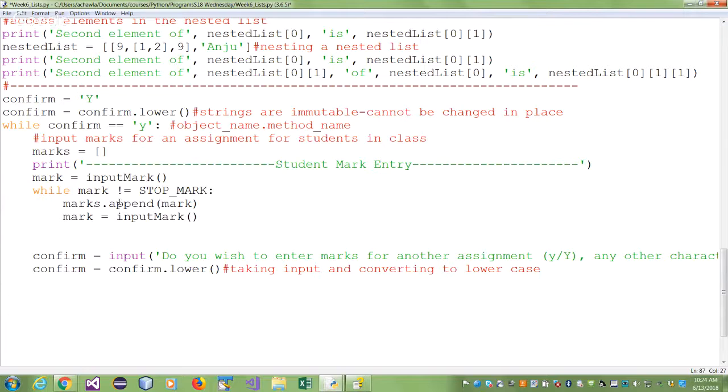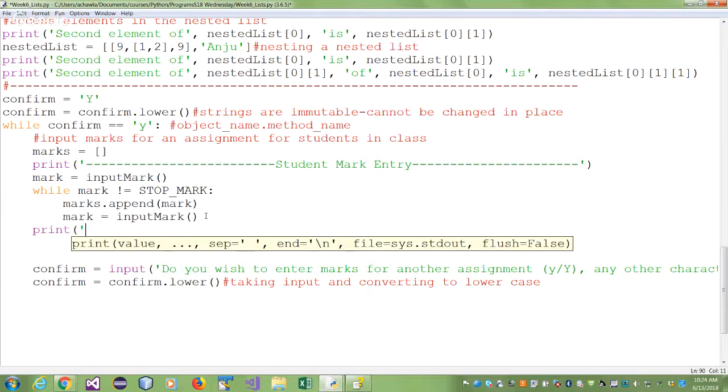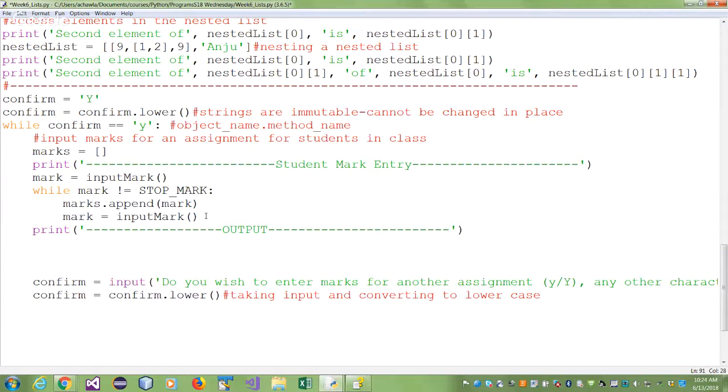So here you keep asking, and you have your mark, and you're appending it to your list. Your list is ready. Do you want to see the list just to be sure that it really worked? Let's do it. Why not? So let's start printing a few things so that you know that things are working. Let's print the output.